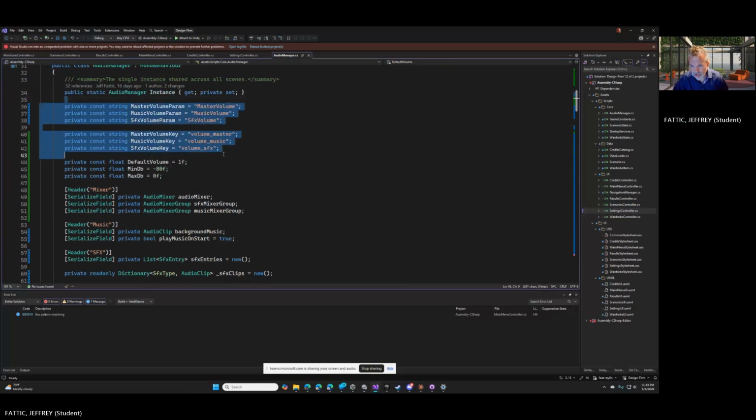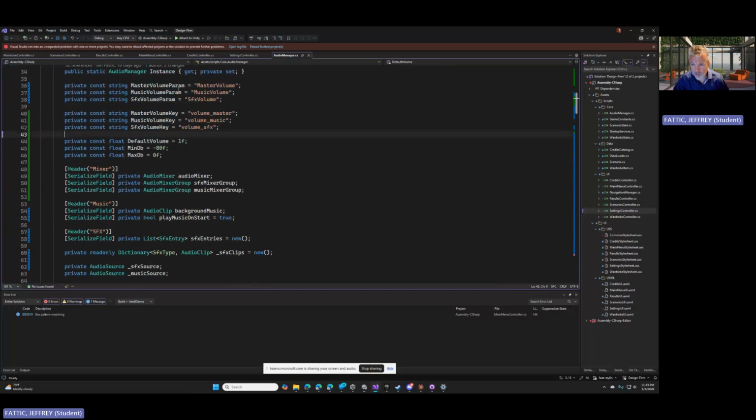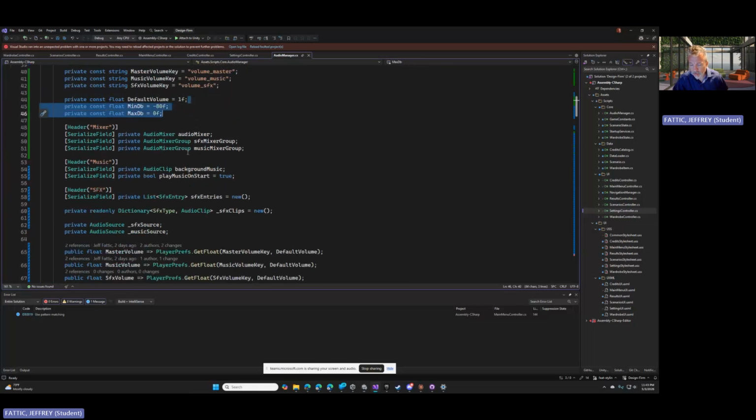These are just key names, constants that we can have pointing to the master volume and music and SFX volumes, as well as the keys in our player prefs, which is where we'll be saving our audio settings. So you've got a default volume of 1, so all the way up, and then we set the decibel levels for the mixer. Here's where you can assign the mixer and the mixer groups.